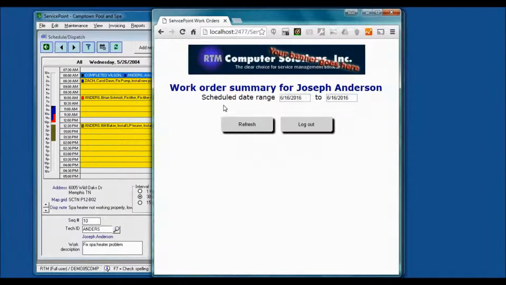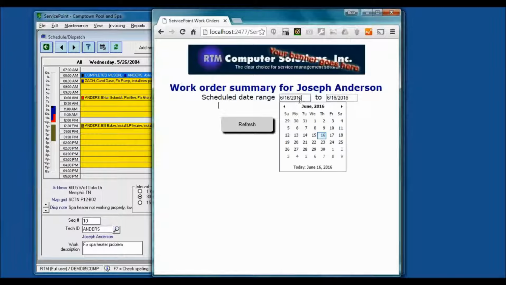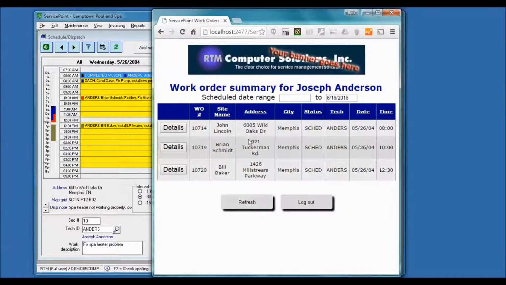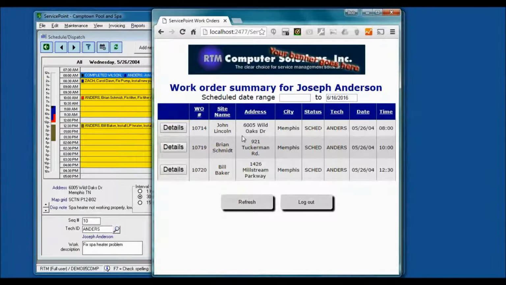And when I first log in, it gives me by default today as a scheduled date range. So the technician by default sees today's calls. But since my demo data is in the past, I'm going to blank out the beginning date. I'm going to refresh my screen. And these are the 3 service calls that are showing up in the ServicePoint desktop app back in the office.